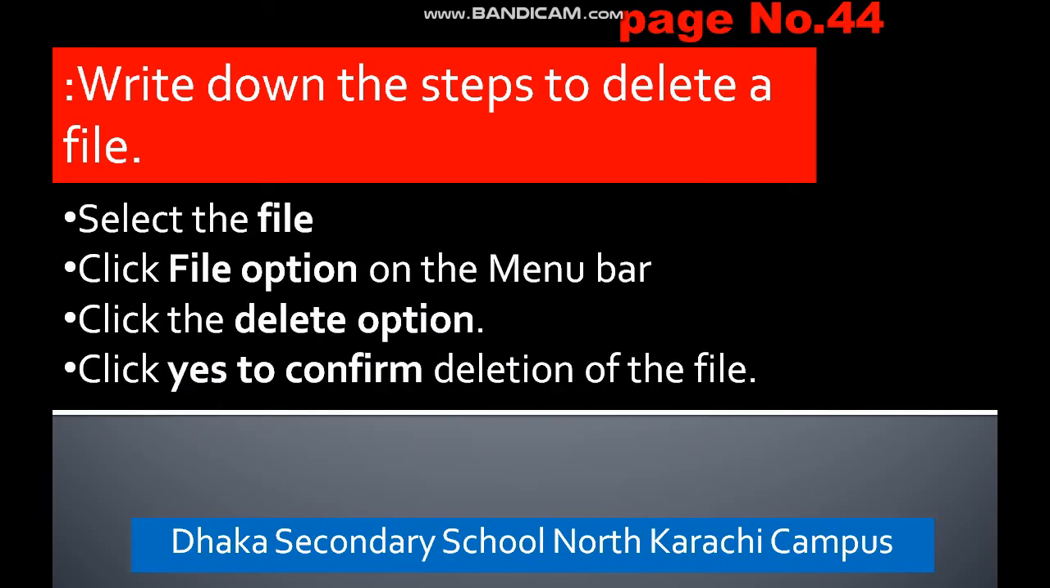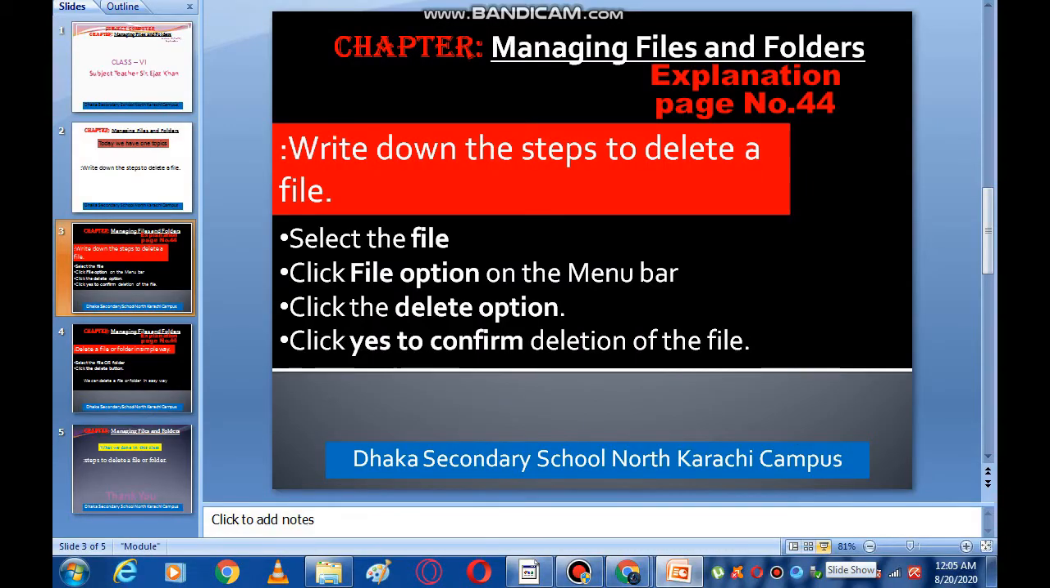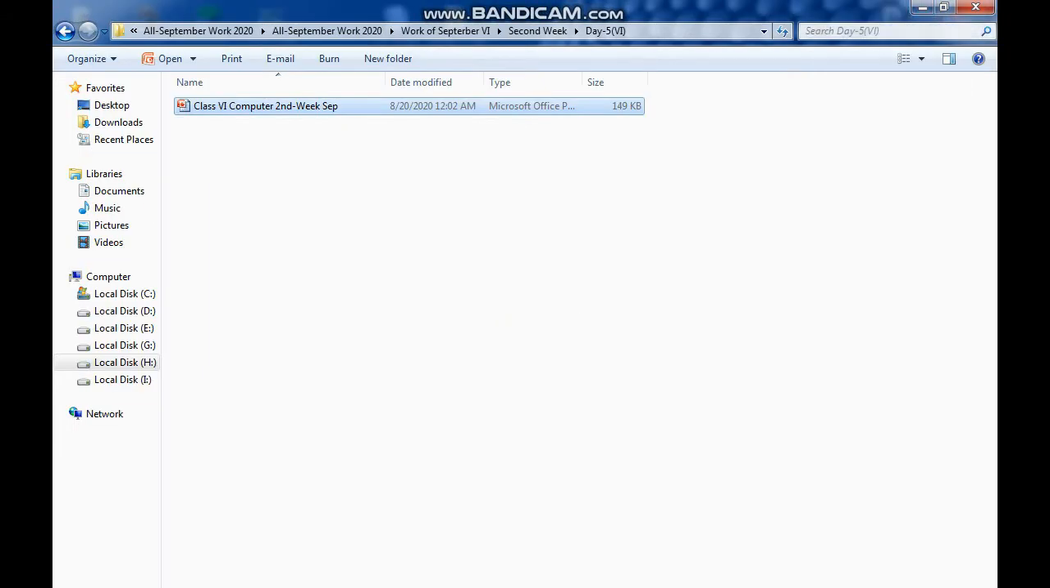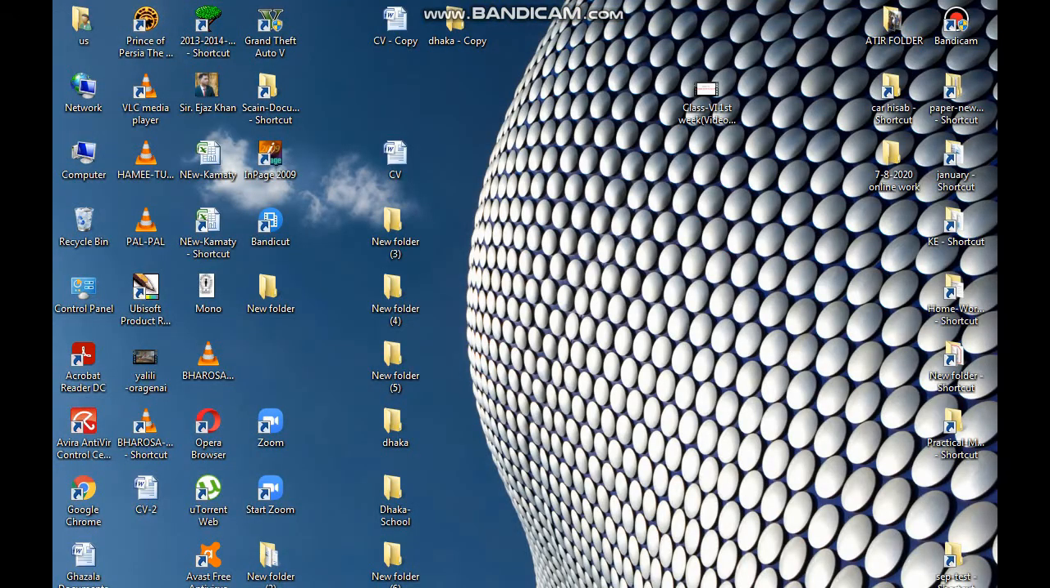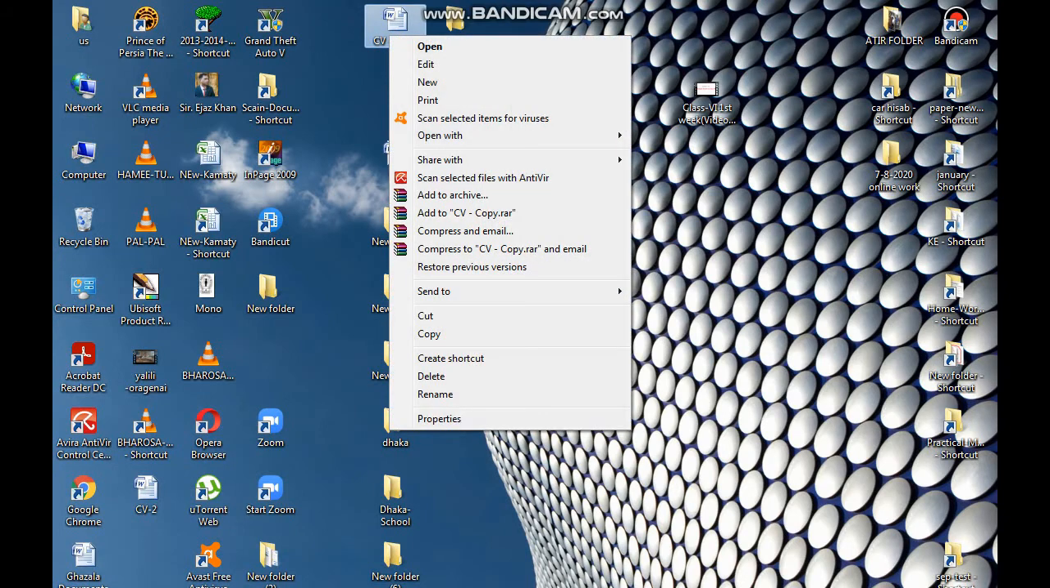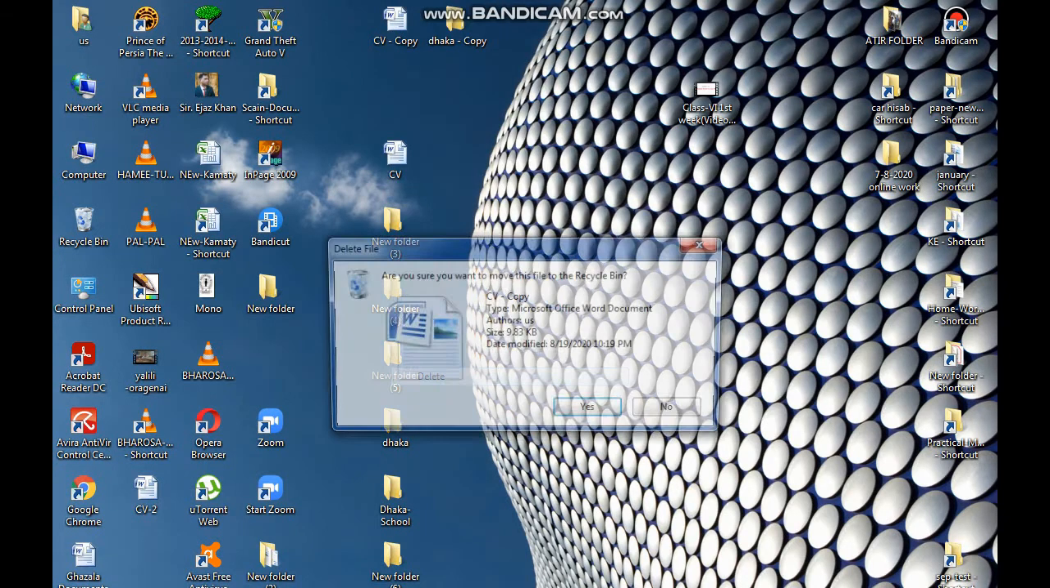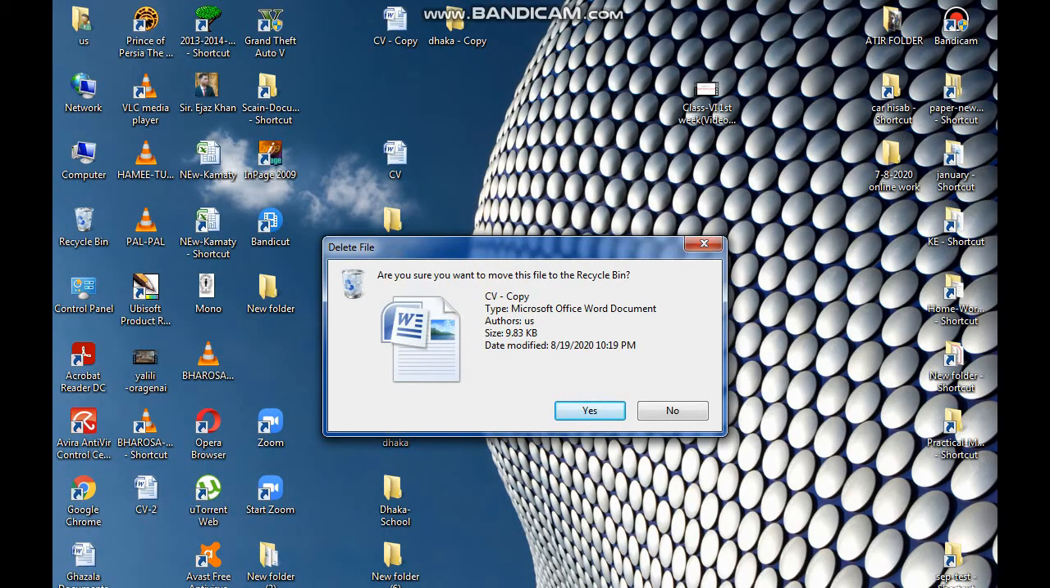Select the file. Click the File option on the menu bar. Click the Delete option. Click Yes to confirm deletion of the file. Go to the desktop. Select the file and right click. Select the Delete option. This is the confirmation option. Yes.